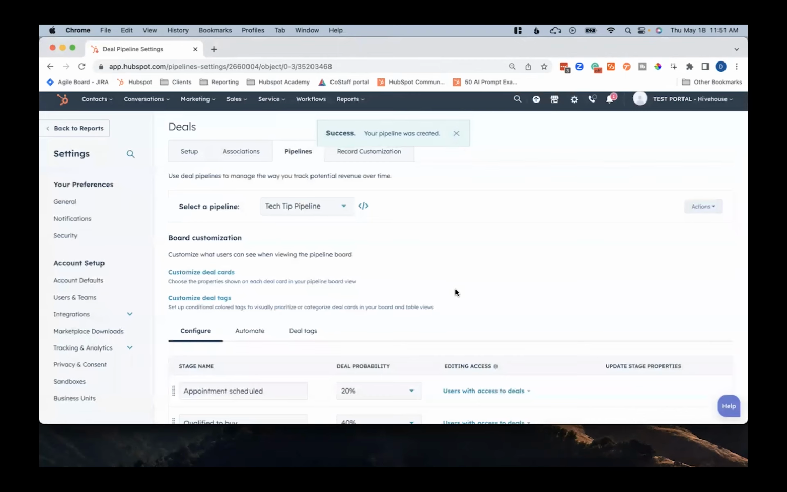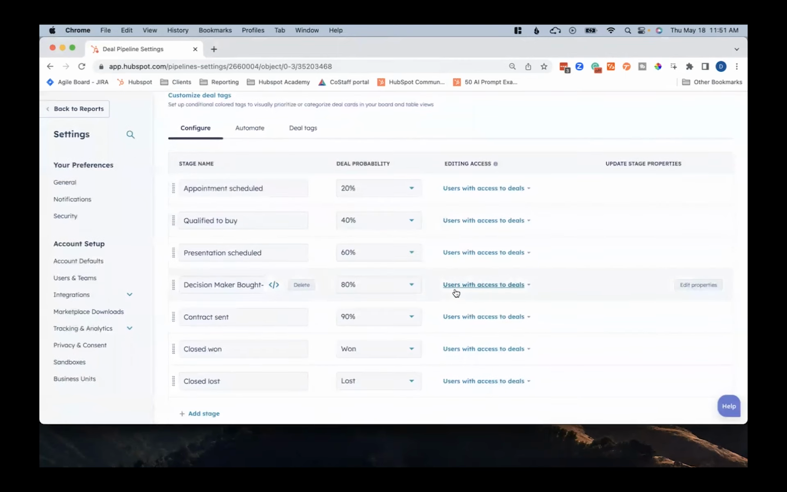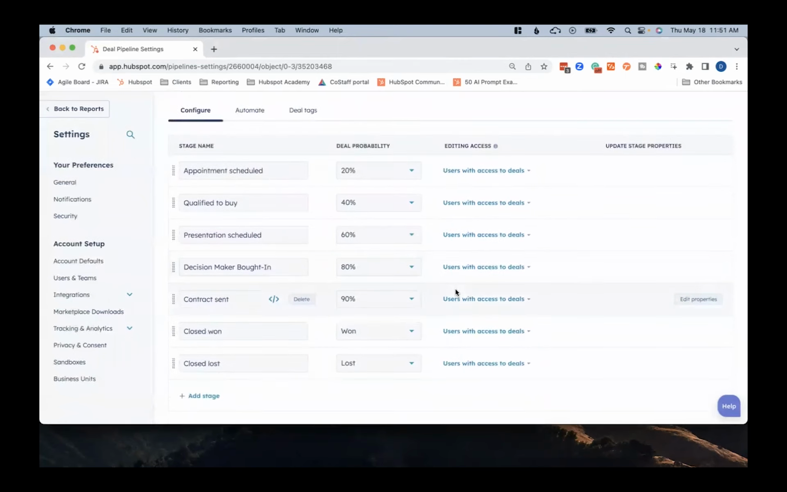So what you first want to do is scroll down and let's configure this pipeline. This has some example stages already in it, but this is really going to vary based on your sales process. So before you create the pipeline in HubSpot, you really want to sit down with your sales team and determine the different stages that make sense for your process.